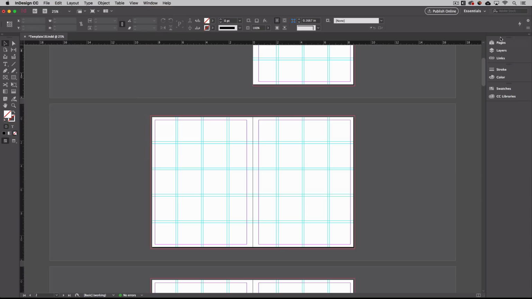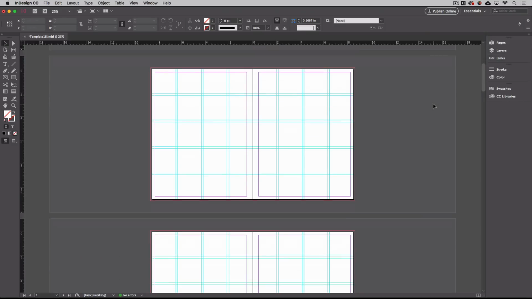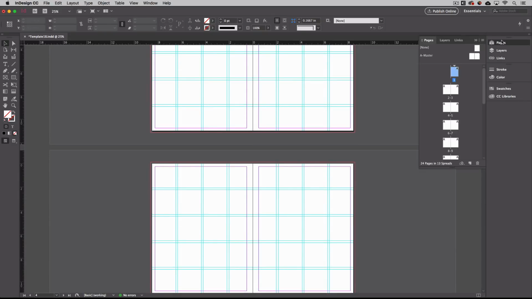So what we'll see and what we'll work with today in this lesson is pages, layers, and links. So what we downloaded is a 24-page book template. And this book template works with Blurb.